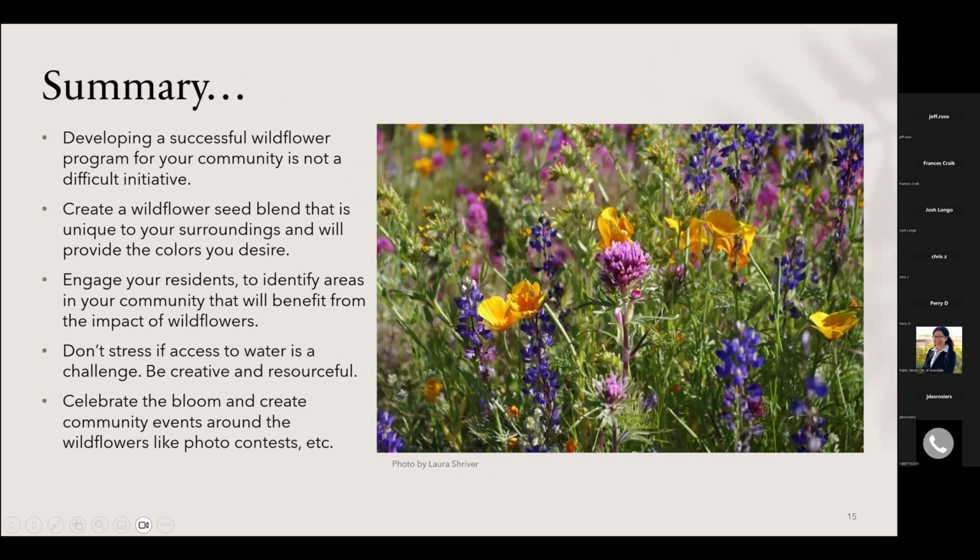So, to summarize what we talked about, developing a successful wildflower program for your community is not difficult. It's not a difficult initiative. It's something that is fairly easy to do. It just takes some thought, some planning, creativity, and some involvement. It's a great opportunity to get your community involved with that.